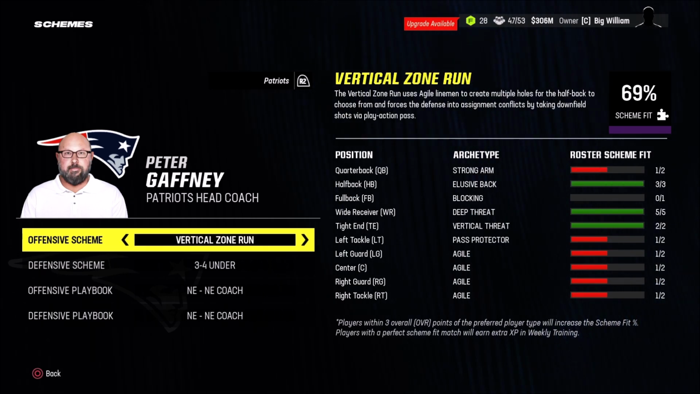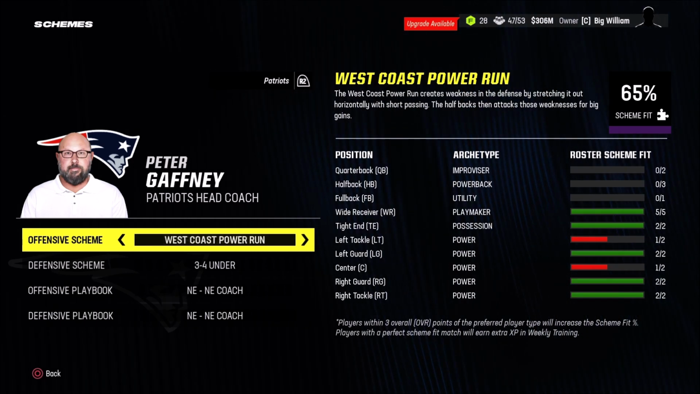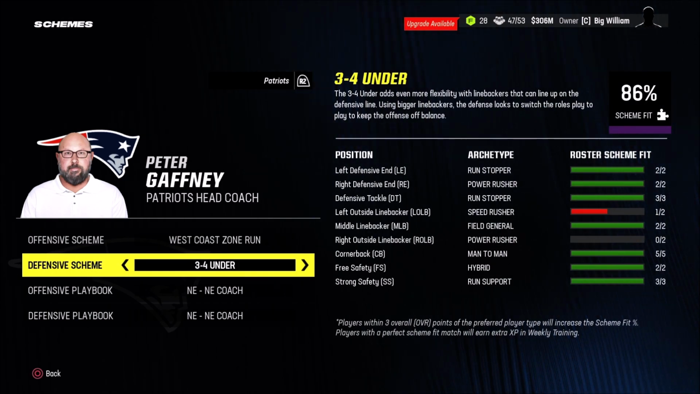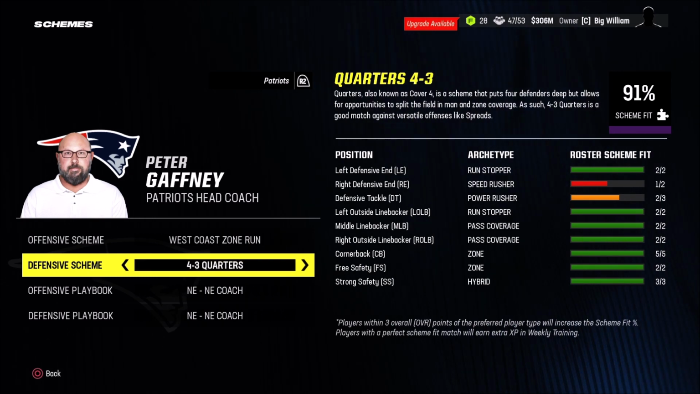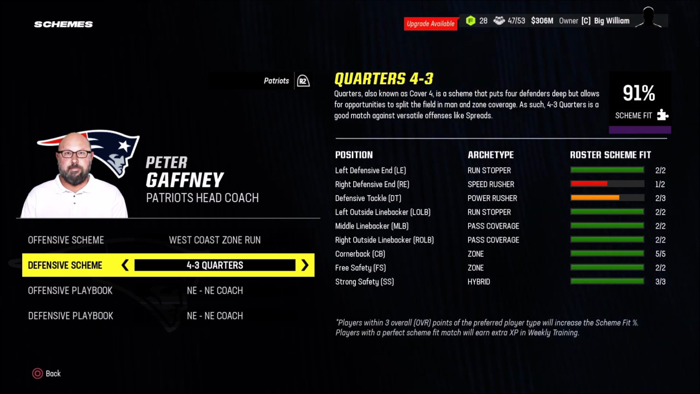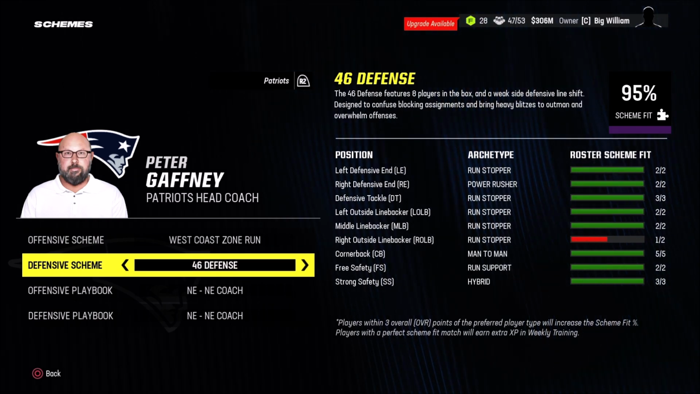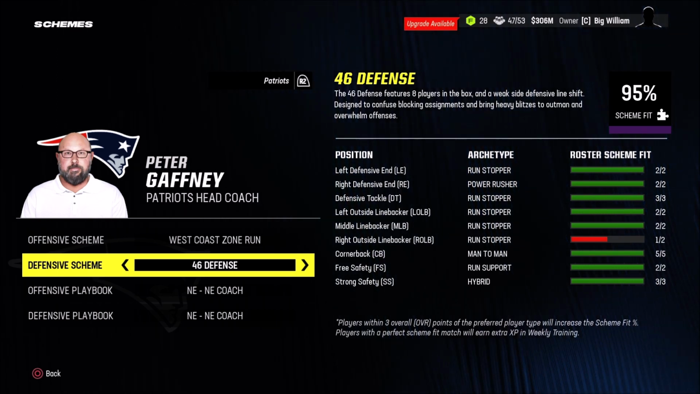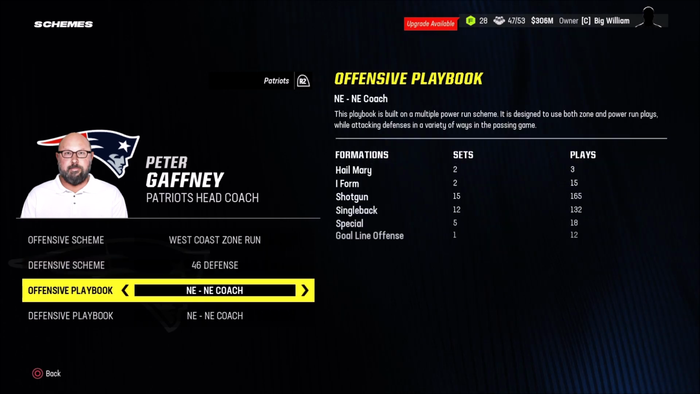This will affect your statistics. Vertical zone run is my favorite one. I feel like I get the best statistics out of that. I've done the West Coast zone run, and it seems to work fine. For defense, I knew it was going to like 3-4, but quarters 4-3, that's a pretty good one because we're heavy secondary. 46 defense. Generally speaking, the way I set my defenses up, the 46 is the best scheme fit, and sure enough, that's what it is. So we're going to keep that.